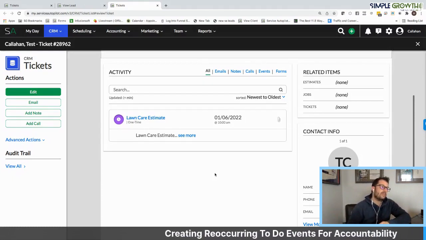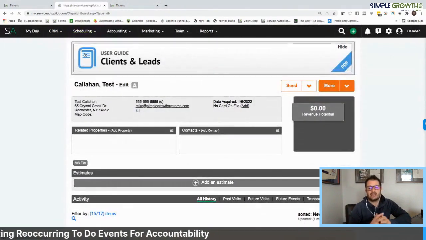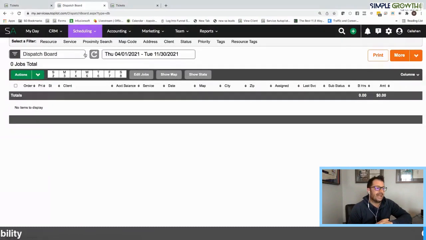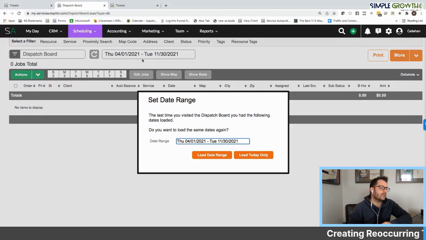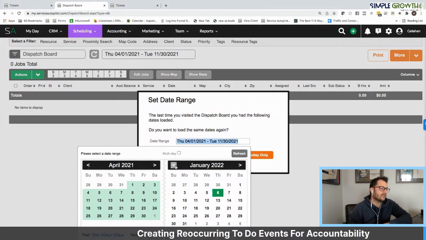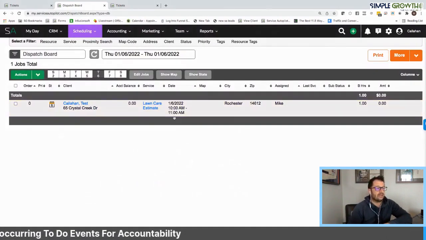So particularly, we probably would be going out to our scheduling dispatch jobs either at the beginning of this day or the end of the day for tomorrow. And an admin or yourself would probably be going in and setting up that cadence of the schedule for the estimator or the inspection person. So we've got that right there.